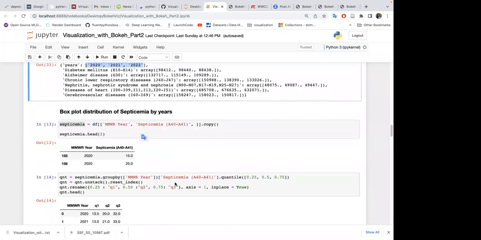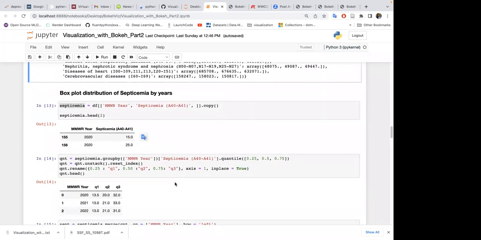Okay. Next one, we're gonna build septicemia by years, the distribution, and we're going to use a box plot. Unfortunately, Bokeh doesn't have a magic function where you can just call box plot and it will create it for you. You need to do a little bit of calculation, but Pandas is very unique. It will let you do that.